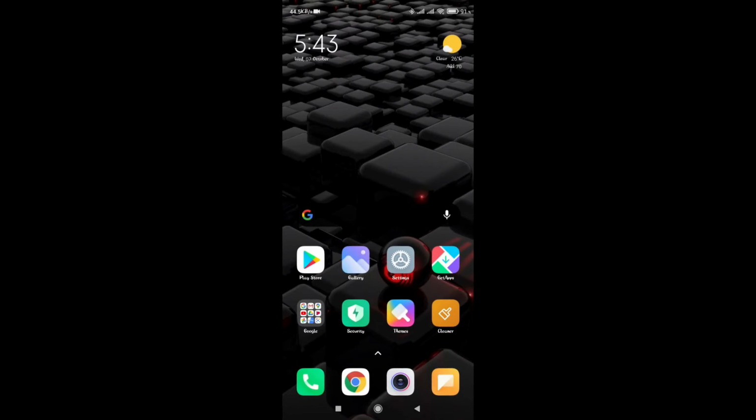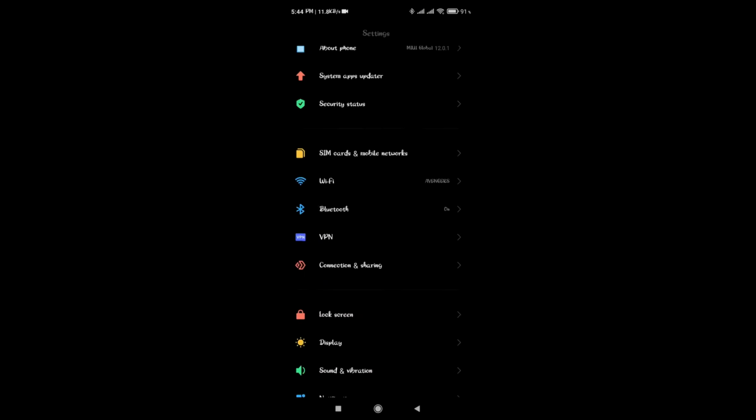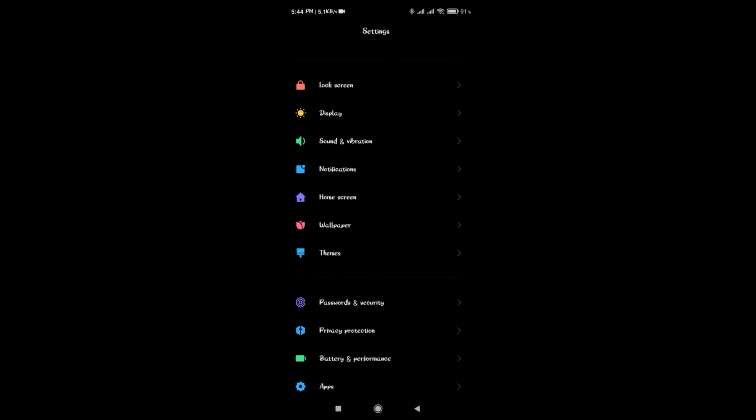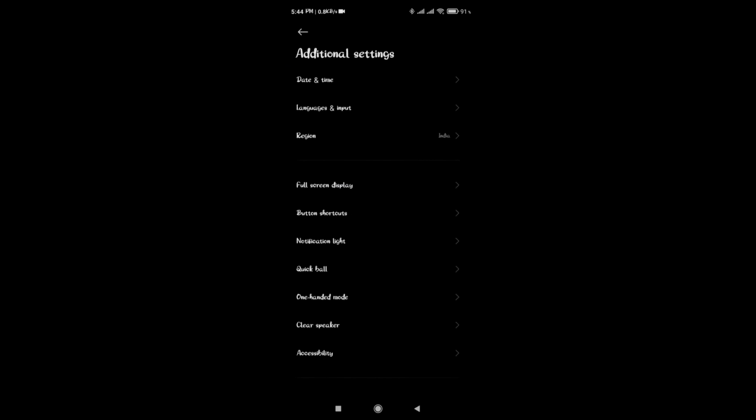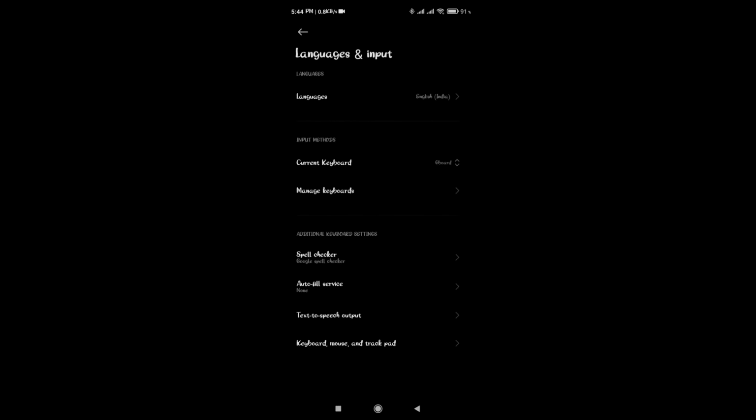So in order to do that, what you have to do is just go for settings, then go for additional settings, go for language and input, and as you can see here, the language selected for my device is English, that also for India. So in India the counting system is in lakh and crore but not in millions or billions.